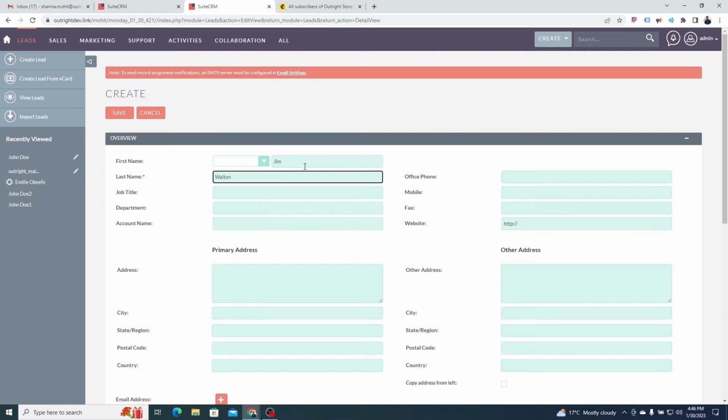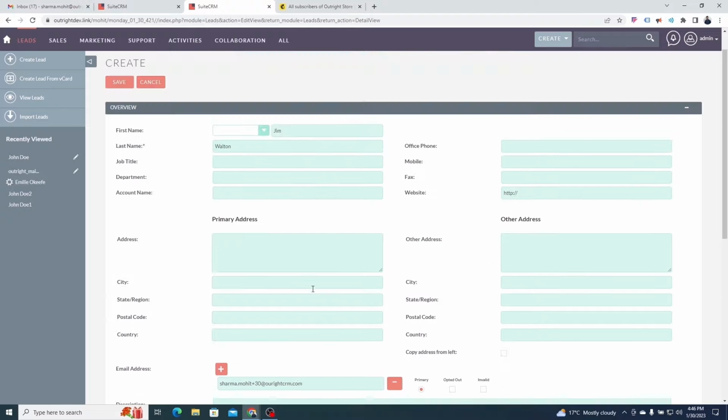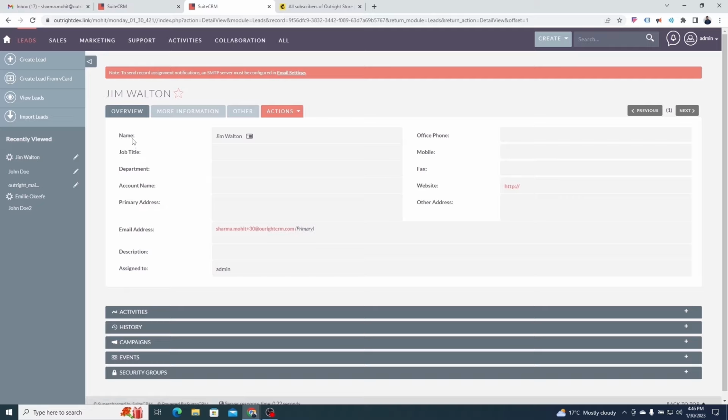Enter the first name and last name, and then provide the email address. Once done, click on the Save button. You will see a record created in SuiteCRM.